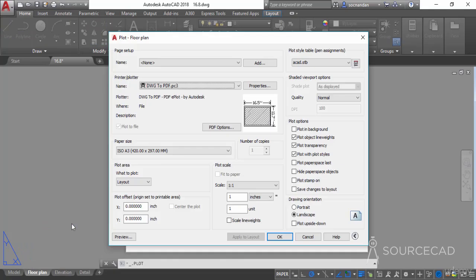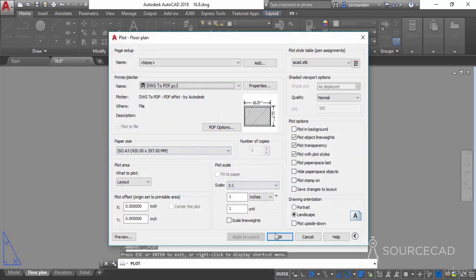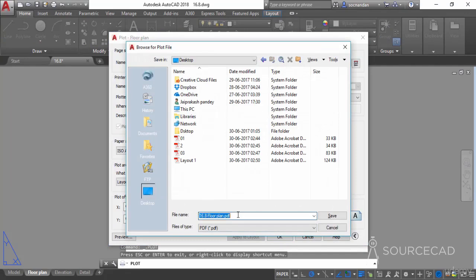Alternatively, you can also use the keyboard equivalent Control P, or you can also select this plot icon. Now here also we have all the properties set for this layout, which we have already assigned while making this layout. And in order to plot it, simply you can click on OK. So before plotting, I'll click on preview to see a preview of this, and that's the preview here. So let's close it. Now click on OK and go to desktop, and let's give it a name. So let's name it as layout 2, and I'll click on save.